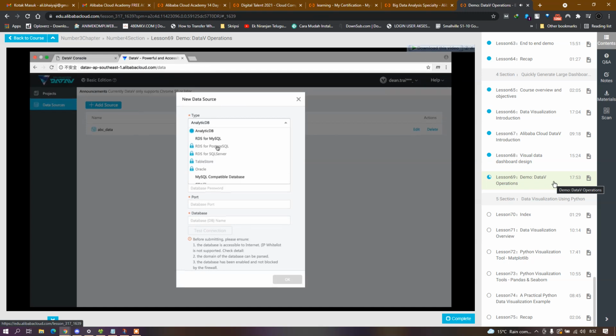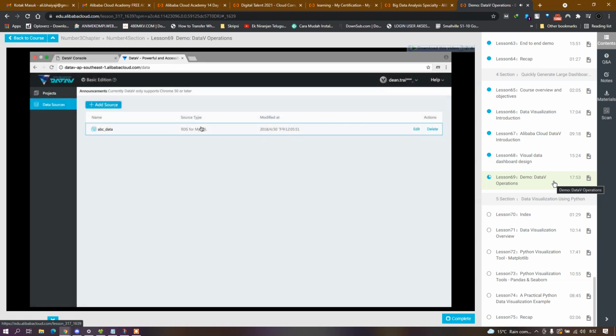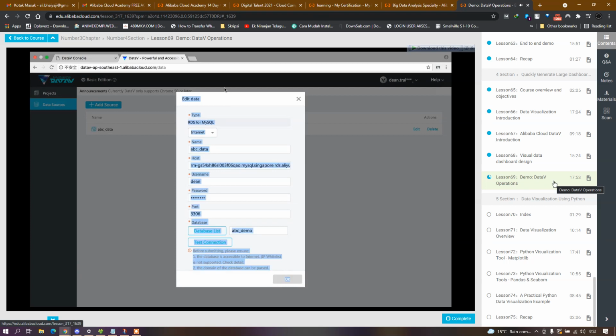Okay, so here we will use RDS. We will use a database type for this demo. And actually, I already added the source here called ABC data. So I can show you the details. Click the edit button so you can see this data source is a MySQL. It's an RDS for MySQL. And the name, I named it ABC data.